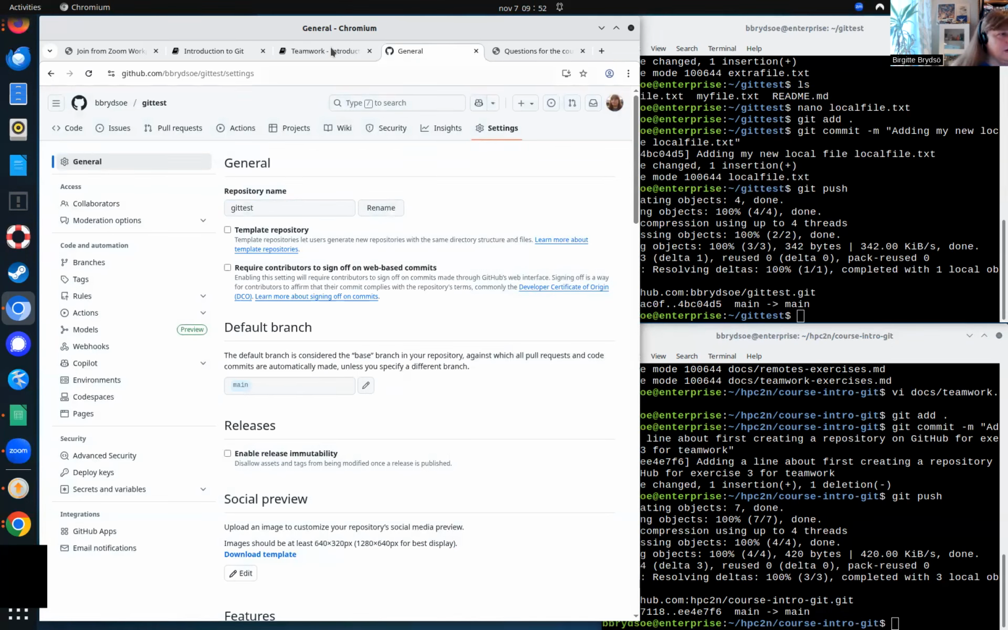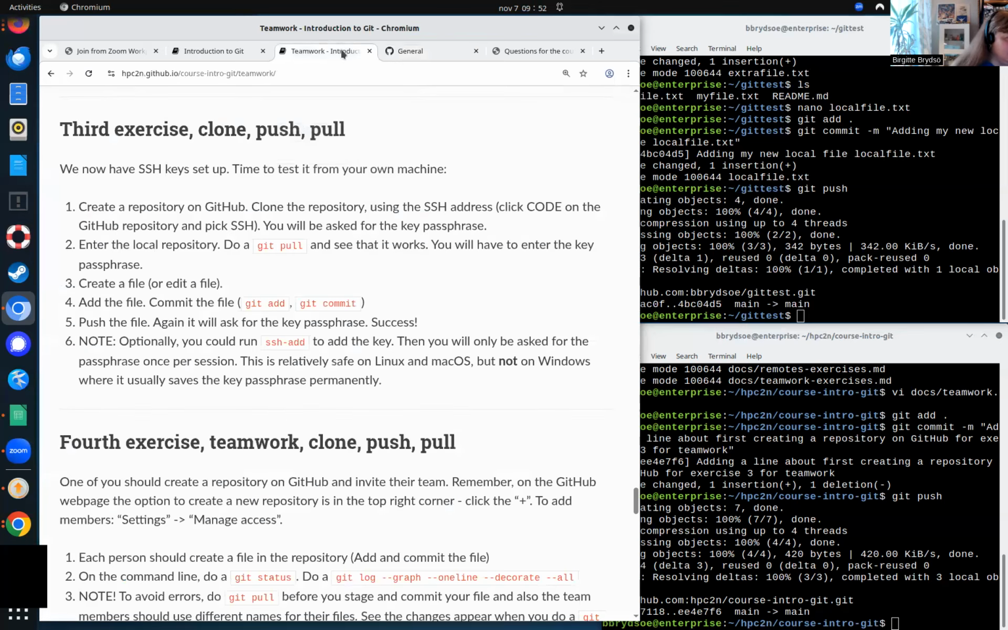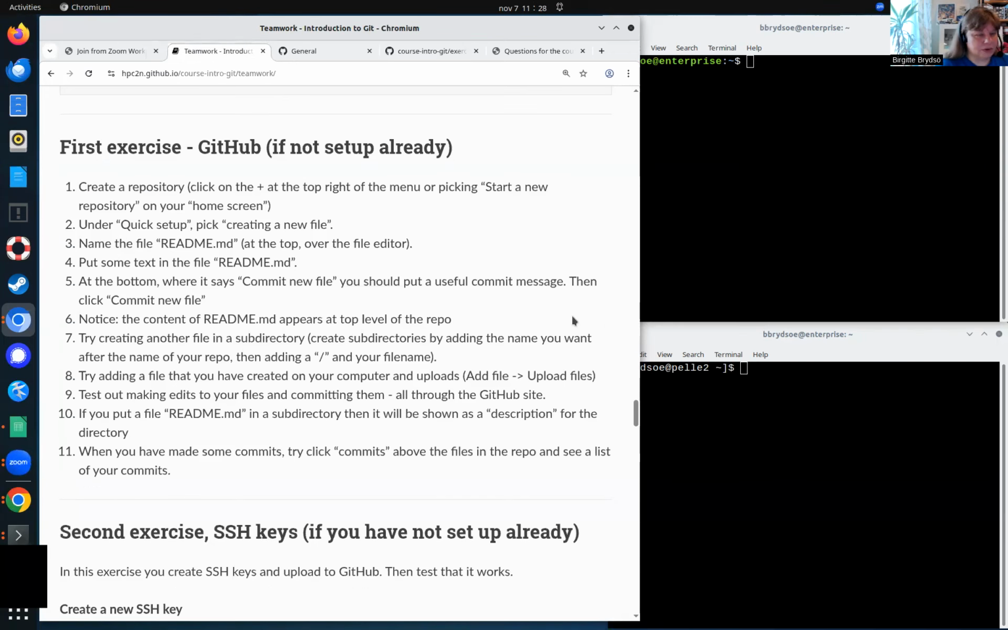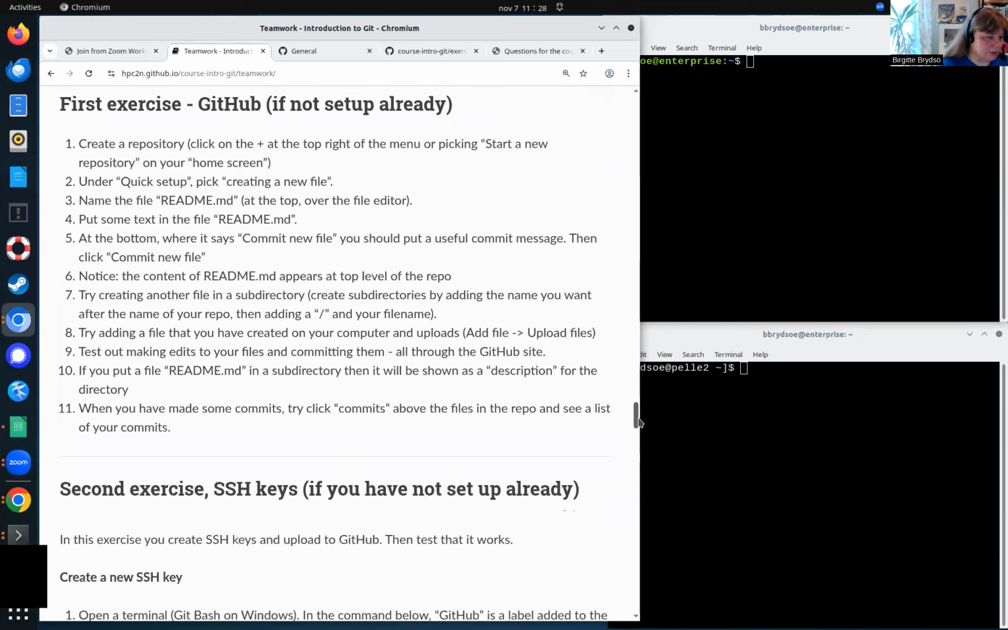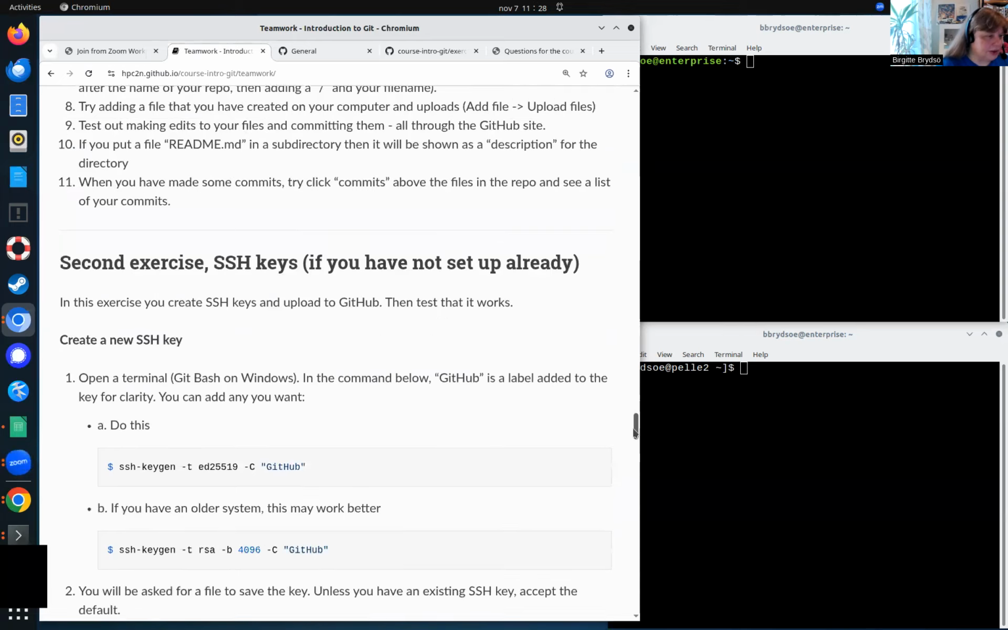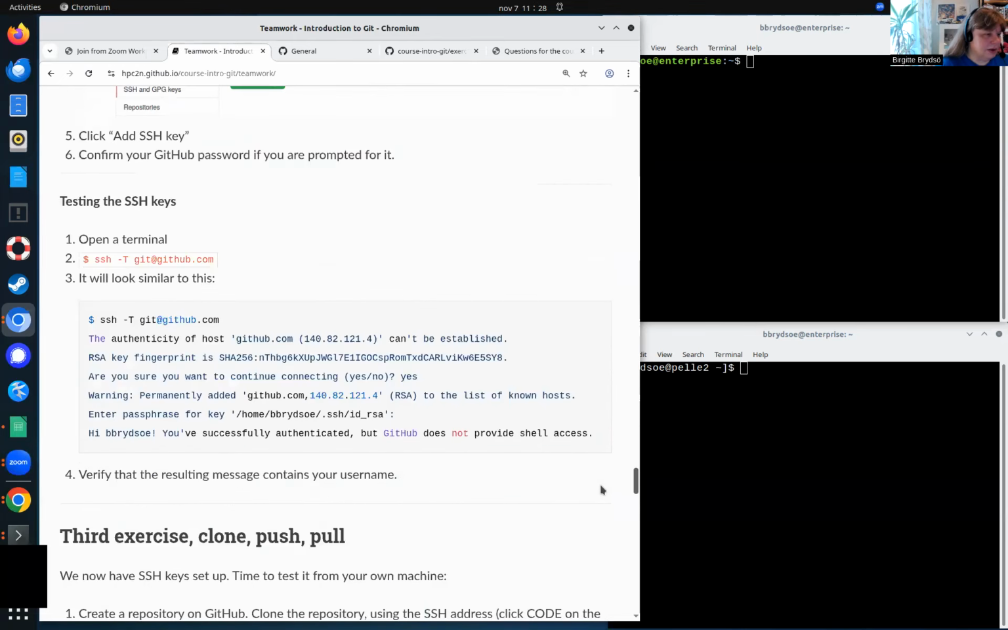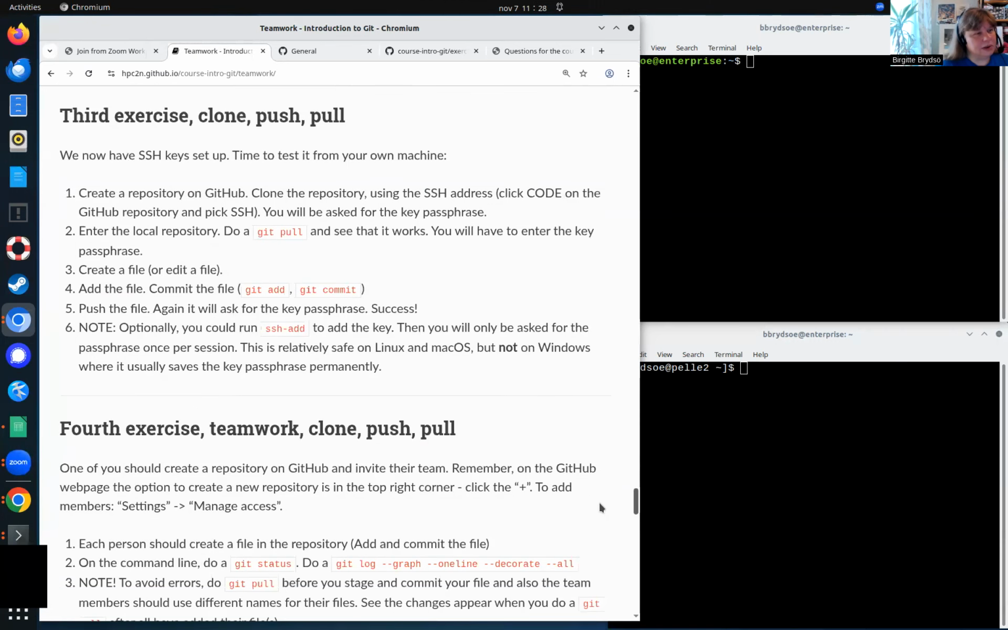so it's safe. Okay. Now I'm going to record the answers to the exercises for the Teamworks section. I'm not going to record this exercise about setting up a GitHub and setting up SSH keys because I'm going to assume that you have already done this before since we used it yesterday. And then we come to the third exercise, which is clone, push, and pull. I went through that together with the lecture.